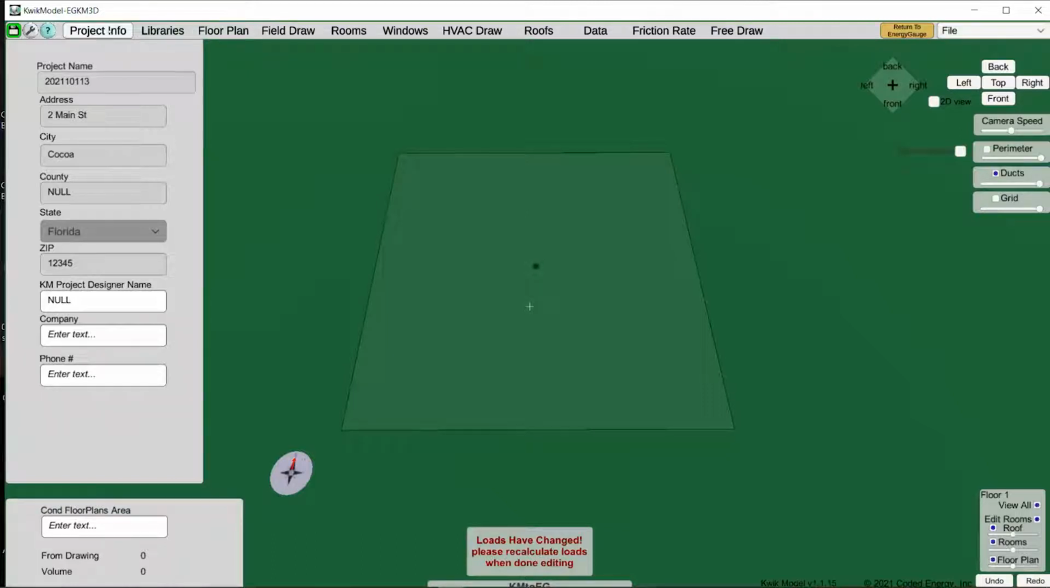We have project info. This is where your project name and things like that comes in. All that information is carried over from what you entered into Energy Gauge, and then it's brought here. And if you make any changes in here, well, you can't make changes to these, but any changes that you can make in here will be brought back to Energy Gauge once you go back to Energy Gauge.